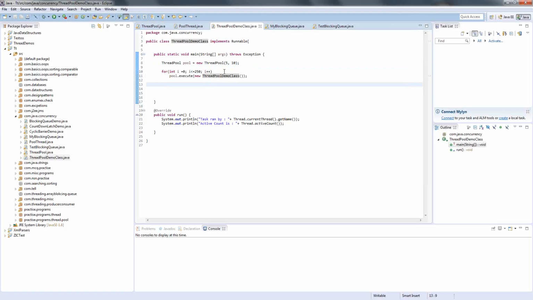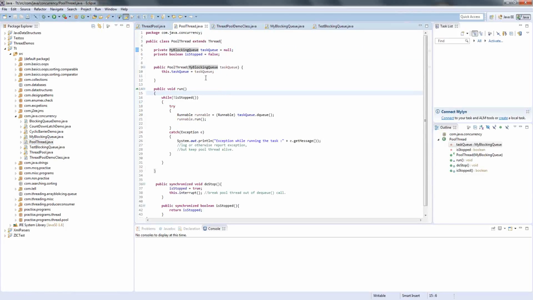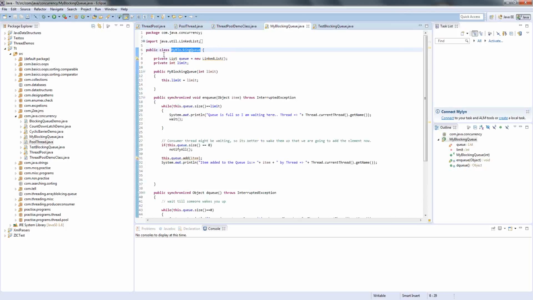It's not necessary, because here I am using my own queue. This blocking queue, if you see, this is my blocking queue. I had only implemented this blocking queue. This is my implementation only, where I am taking the size, that is the limit.